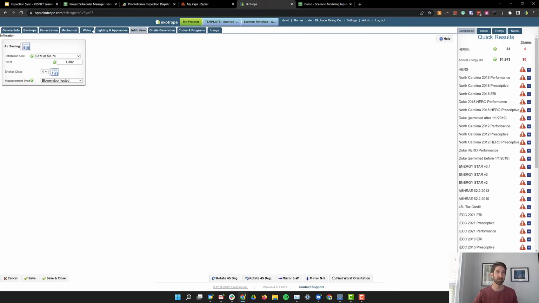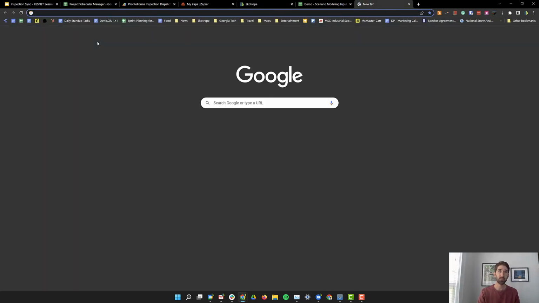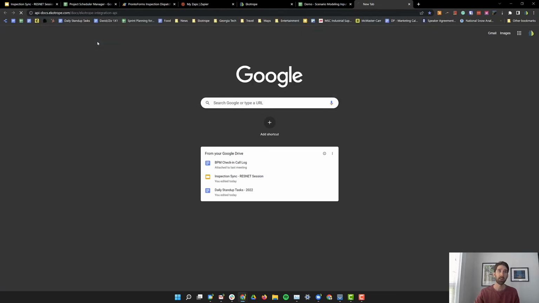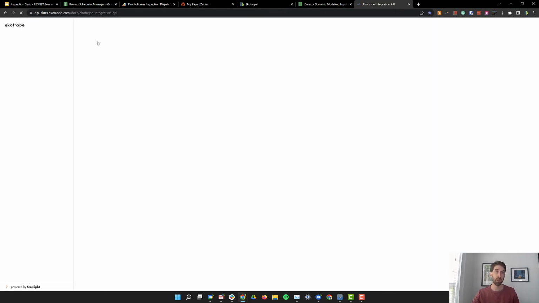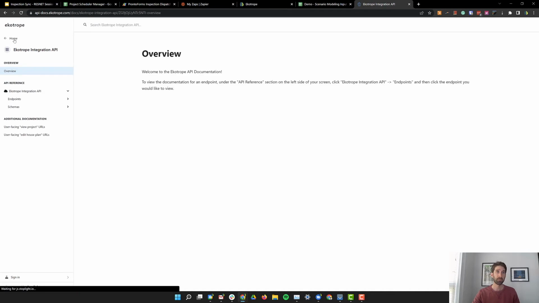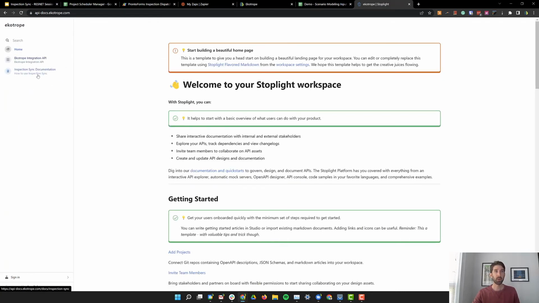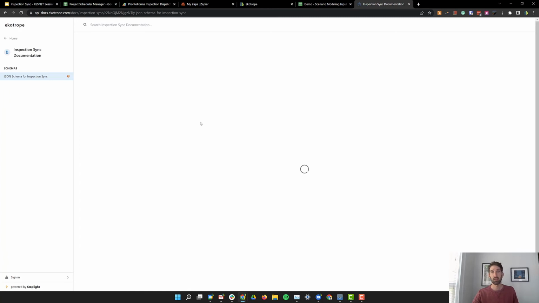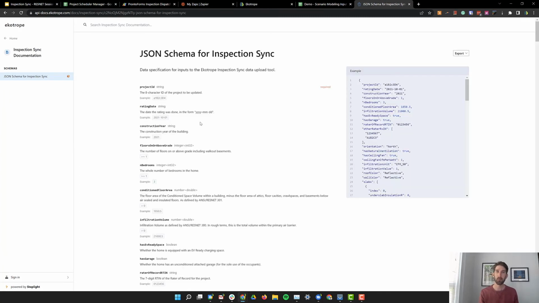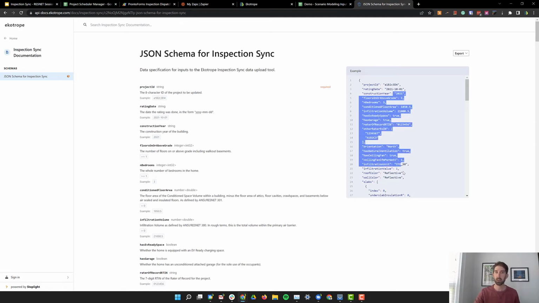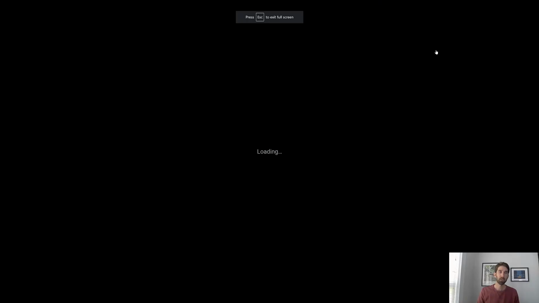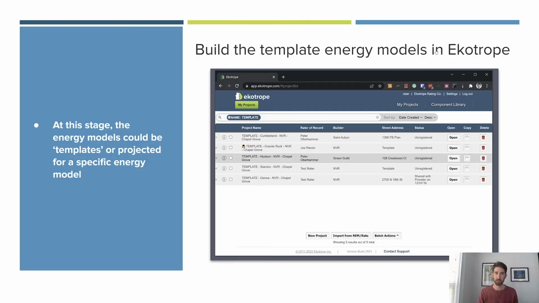Now, what does that inspection sync file look like? It's a formatted JSON data file where we have all of the documentation online at our API documentation. So if we go through here and we see inspection sync documentation, this shows you exactly how that inspection sync format is and how it's structured. That way you can structure it correctly and make your inspection sync file work with your tool. So that's how it's assembled.